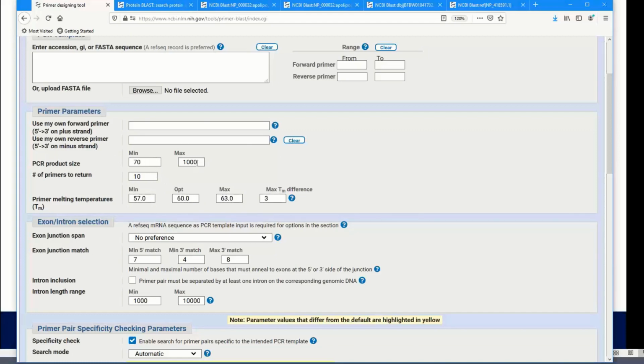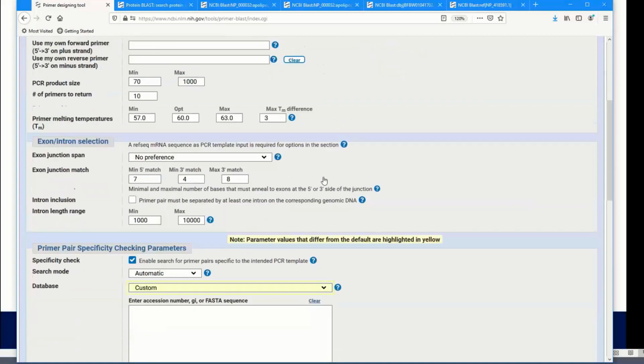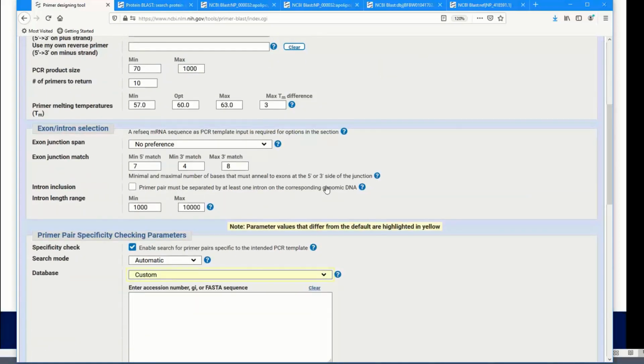You can change your product size. Again, these are the product sizes that most people work with. The bigger your product, the less yield you're going to get in your PCR. So as a first pass, I wouldn't change any of these things. Now you can do some things about how your primer matches to your sequence. For example, if we knew where the exon junctions were on that transcript, you could say, make sure that these primers are on different exons so they only amplify mRNA and things like that.